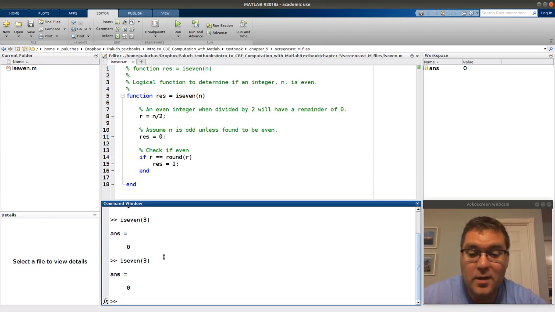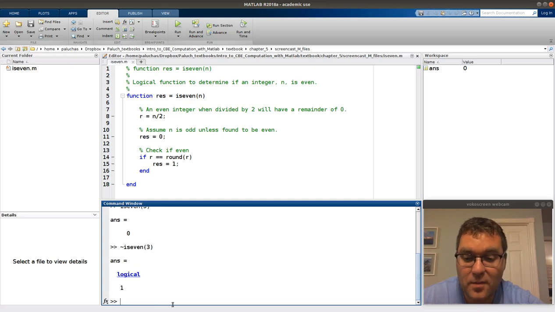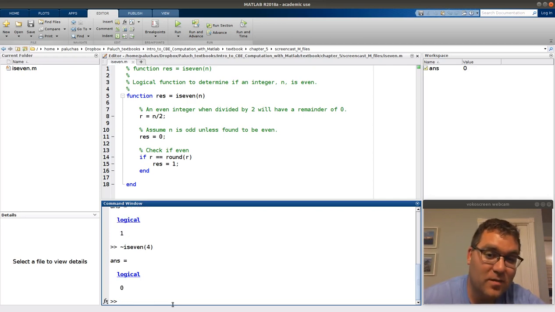But say I wanted to take this code is_even and convert it into a function to determine if a number is odd. One way to do it is to add the not operator in front of is_even. So tilde is_even reads as not is_even. Now I'm checking to see if a number is not even. Tilde is_even(3) gives me a logical value of 1. It's true, it's not even. If I do this for 4, I get 0 because 4 is even.